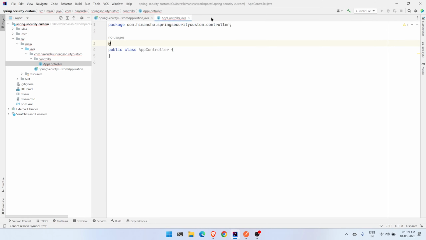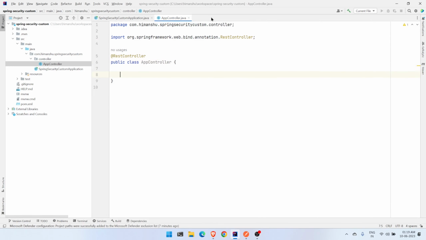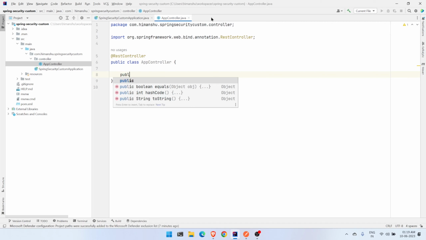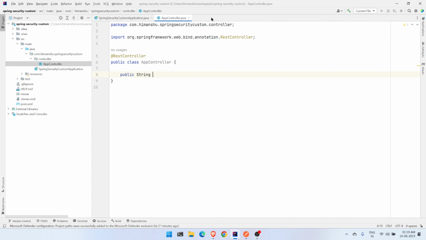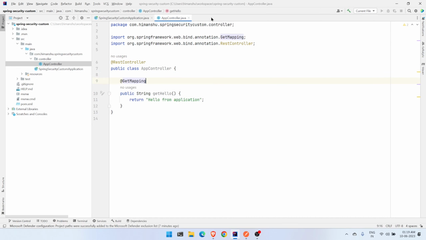RestController. Public String getHello, and we return "Hello from application". We're going to do GetMapping and say hello. Alright.